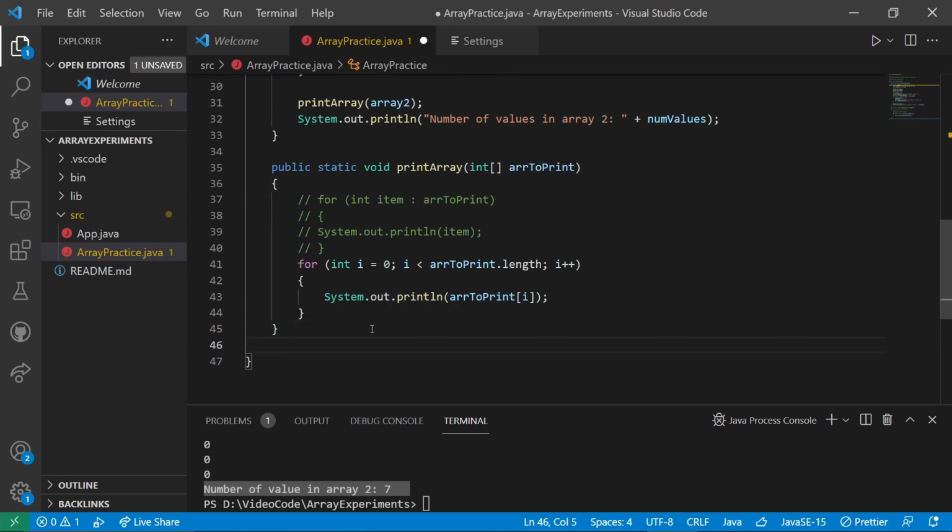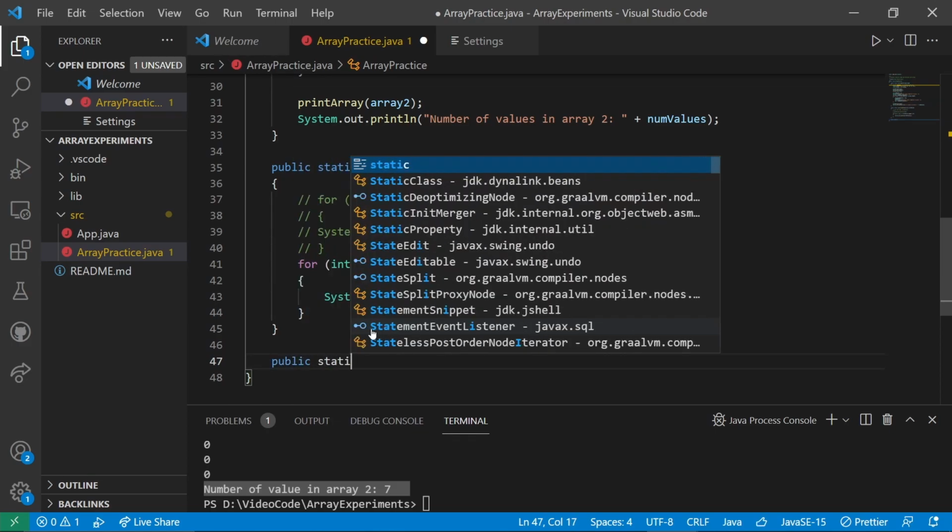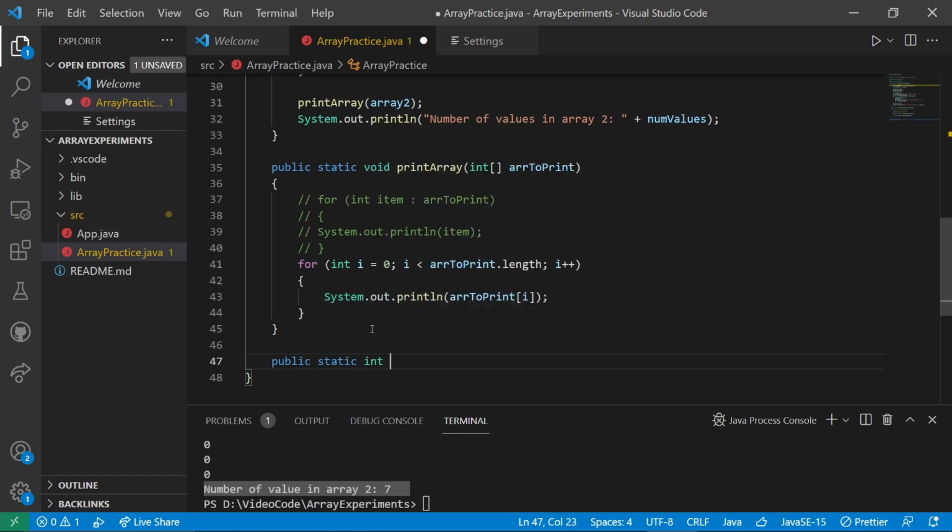Okay, so the next method I want to write is something to add up values from an array. But this time I'm going to make sure that I only add up the things that are important, the ones that are meaningful values. So we're going to say public static int, because we're going to return that sum that we've created. Sum array values. Of course, we need an integer array here.